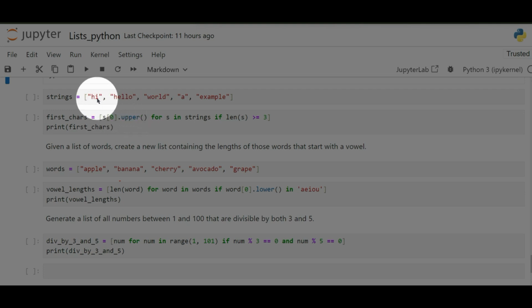Understood? So we have 1 2 3 4 5 words, and within these 5 words, what it does is first check for a length greater than or equal to 3. So we have hi, and this will be excluded. We have hello and world and example. With these three, it converts the first character into capital. Clear?